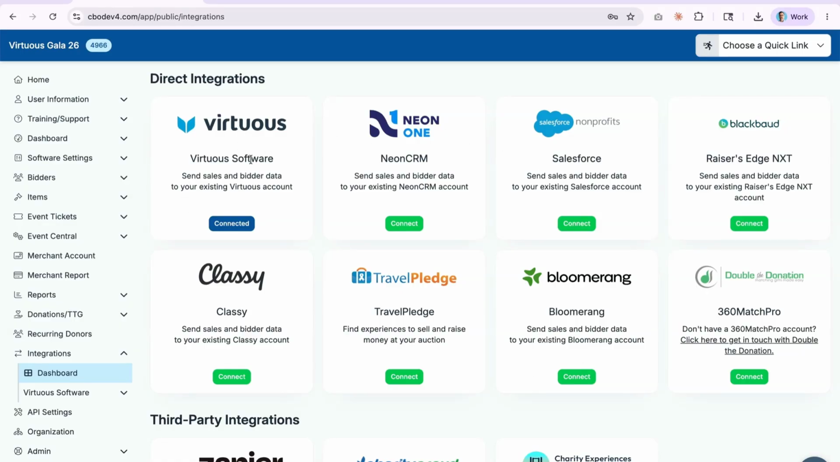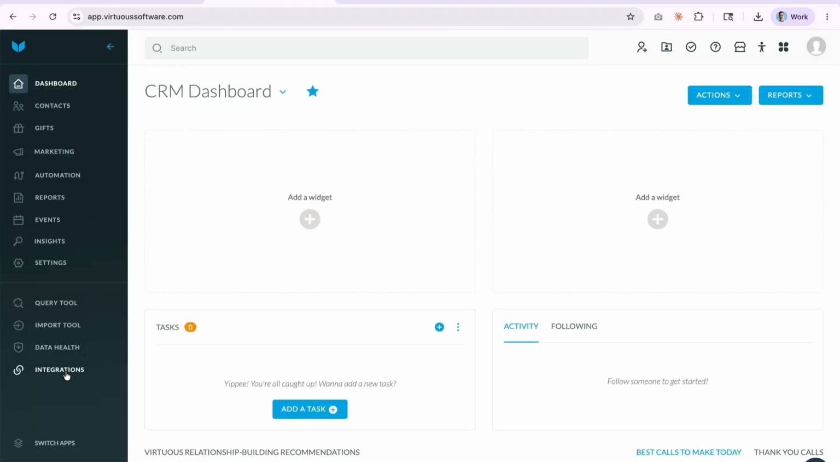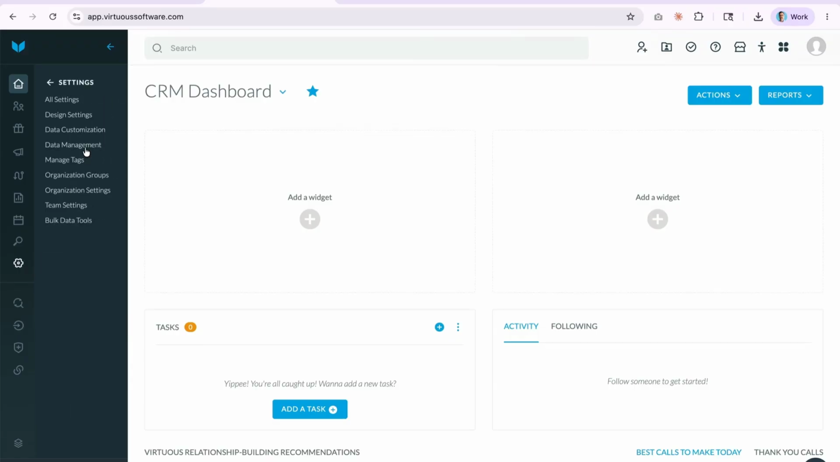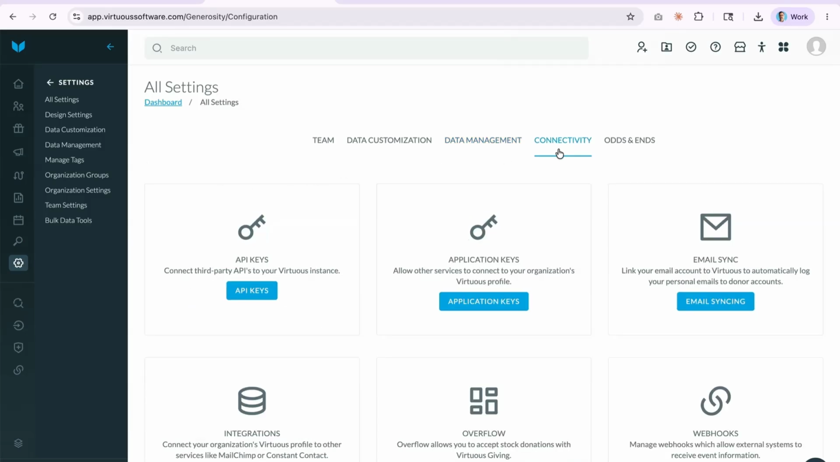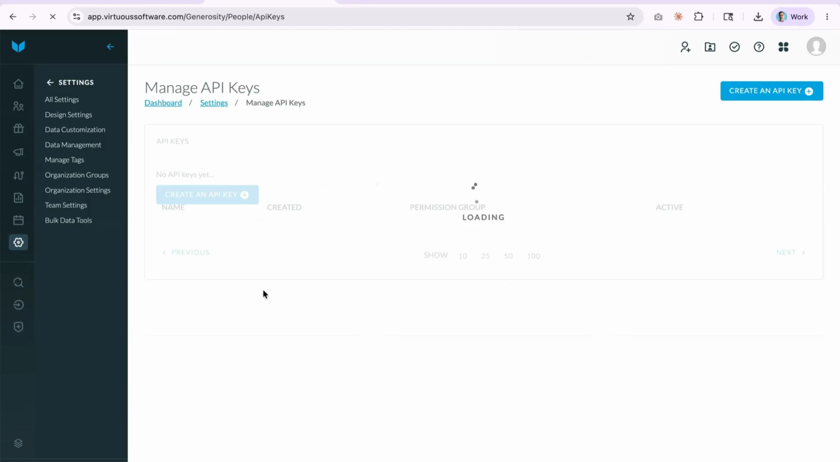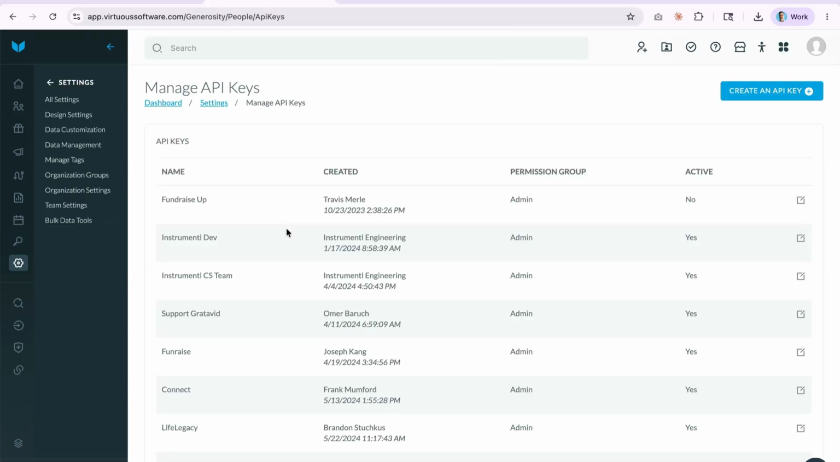In this case, I'm connecting to Virtuous. What you're going to need with Virtuous is an API key. If I go into settings and data management and connectivity, API keys, I'm going to be able to see those API keys that I've created.